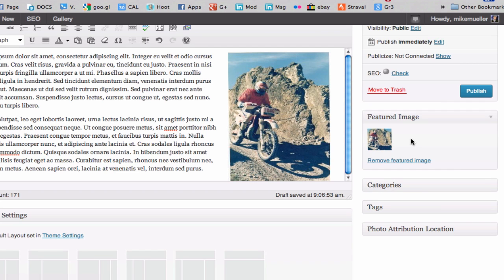It'll show up as a thumbnail when somebody shares it in Facebook or what have you. So that's how easy it is to add pictures to every single WordPress blog post.